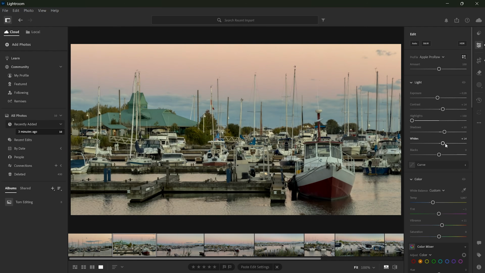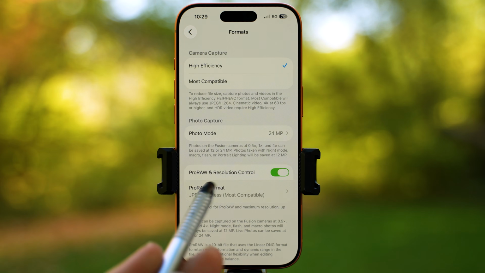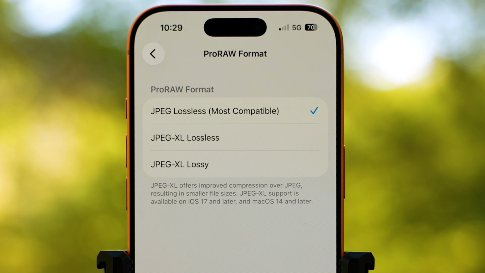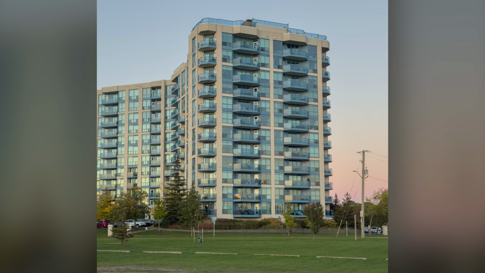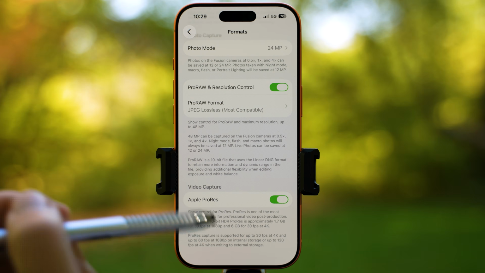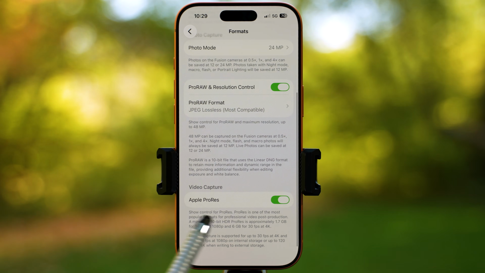ProRAW retains more data in highlights and shadows, so if you are planning on printing the photos, it's a good idea to shoot in this format. For posting on socials, HEIF is all you need. Let's go to ProRAW format and keep the JPEG lossless on as it is the most compatible. Just in case you are wondering, JPEG XL is a newer format that has improved compression and also gives smaller file sizes. Video capture has one setting, and that is Apple ProRes.